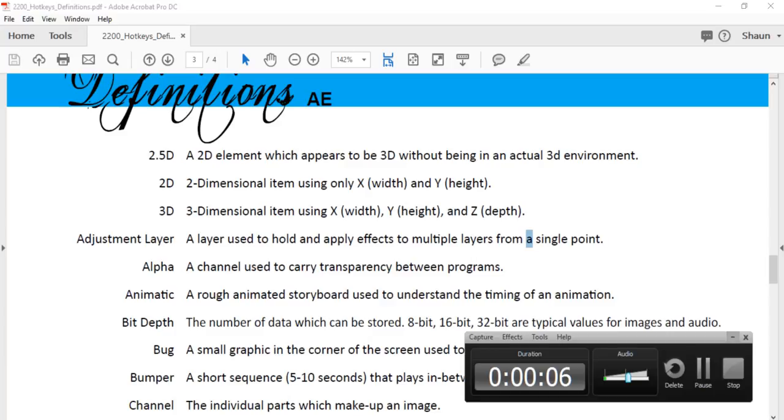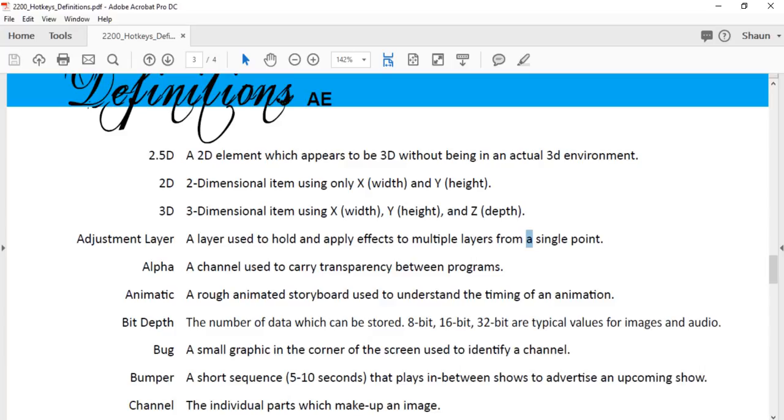All right, so here's our definition sheet. You can take yours out if you want to follow along, but I'm just going to show them and then explain what they are. So the first one is 2.5D, and the definition just means a 2D element which appears to be 3D but is not actually 3D.